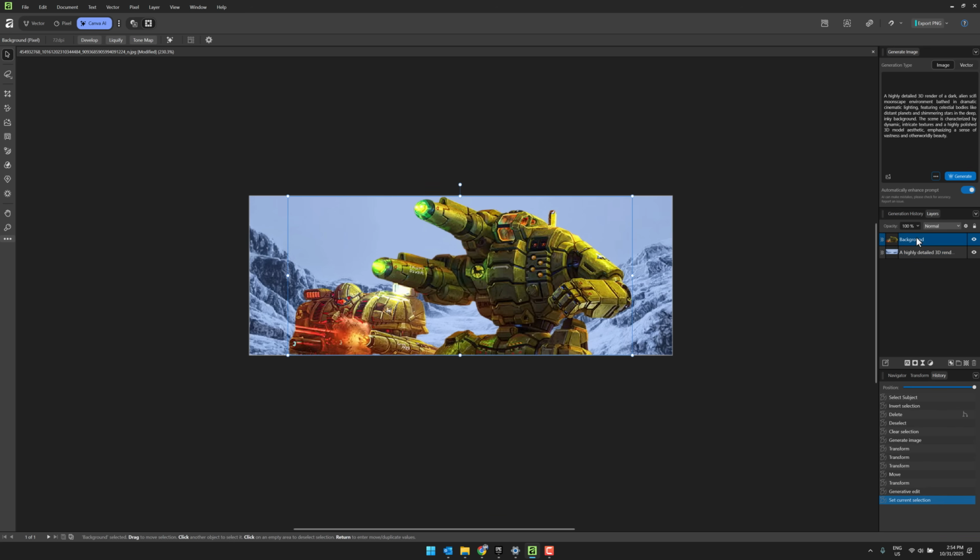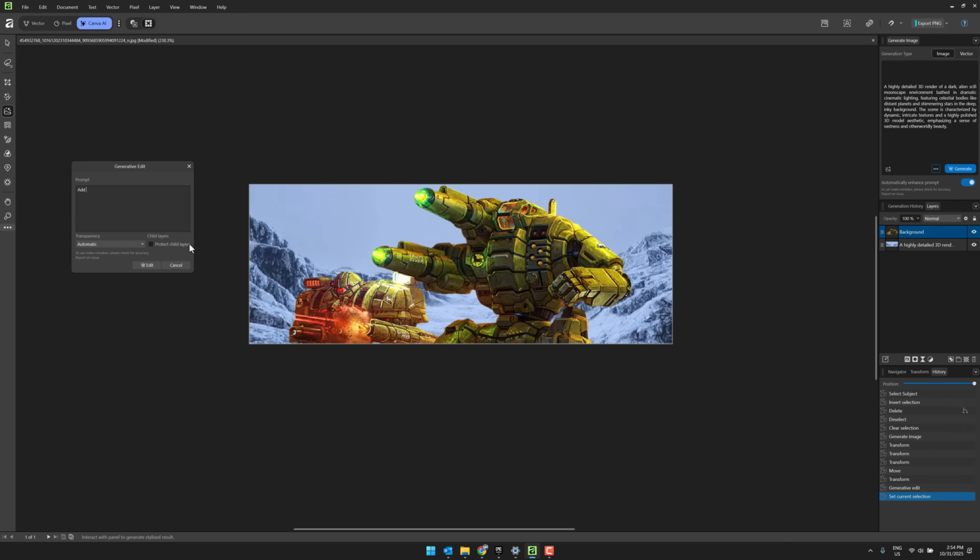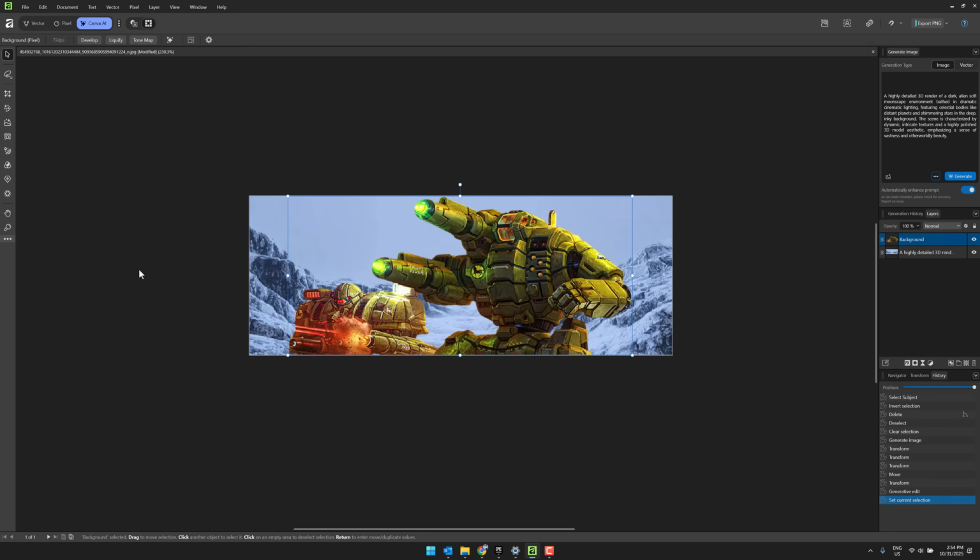So I'm going to grab our foreground here, and I'm going to say, once again, edit. So we're going to add a little bit of snow to these guys. So let's say add some snow to each mech. And edit. Oh, I should have said preserve to layer. I didn't. Let's see what it does. It might not work for me here. But again, you know how the AI stuff works. This is pretty typical of it.